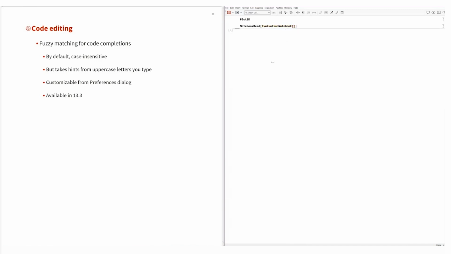This works for user-defined symbols as well. Now, you have to actually create them in the kernel. So I'm going to do an evaluation here, and now I can do this, and there we go. It's quickly figured it out. Let's do something a little more complicated. If I'm using camel case in my own symbols, that's going to help. An actual notebook, so that makes a little more sense. Okay, so now I can do IMPNO. I could have done even a bit less, but now I've got my completion.